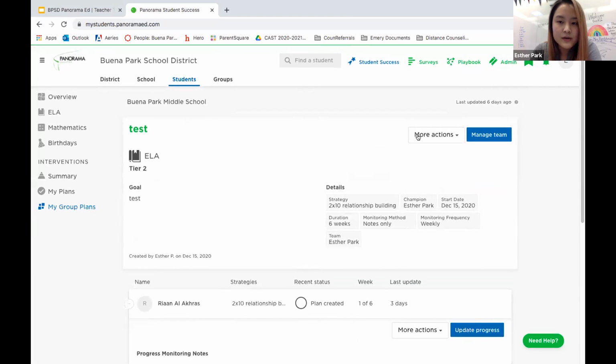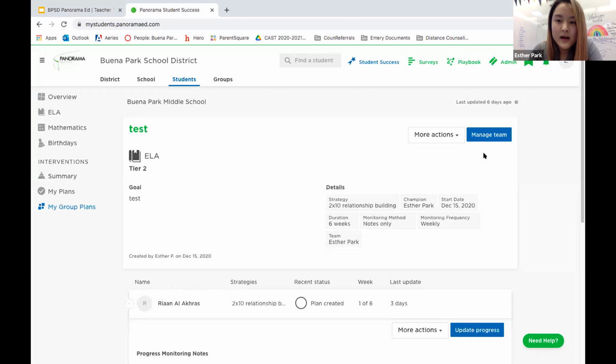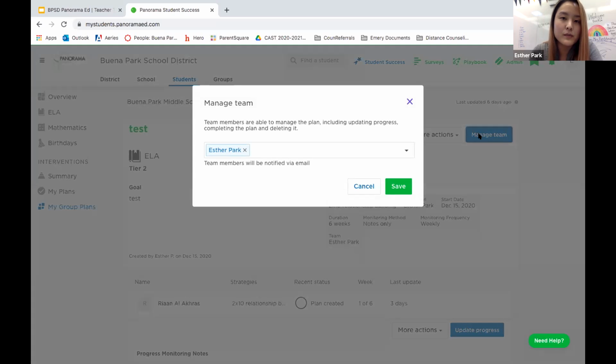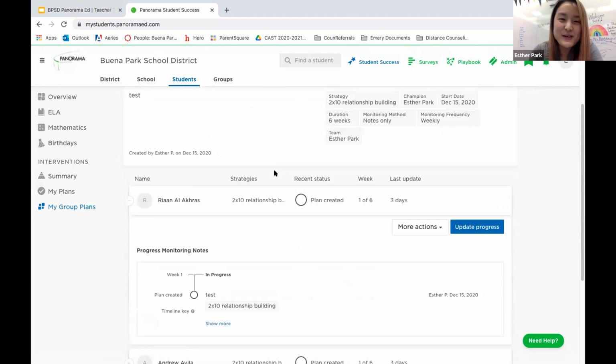And up here, you see where it says more actions, this button. This is how you could edit the group plan. I know somebody asked if you can edit group names. That's when you're creating the static group. I don't know how to edit those group names, but for sure for group intervention plans, you can edit it here. You could edit the group name to whatever you want. And manage team is if you want more teachers to be added, and those teachers would be notified by email. So that's how you would do the group plans.